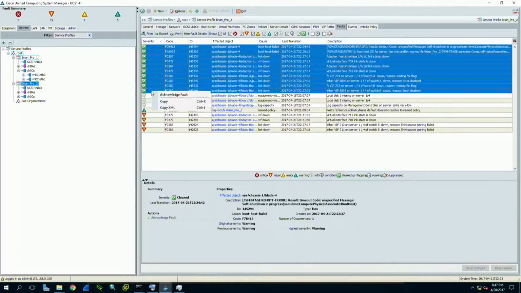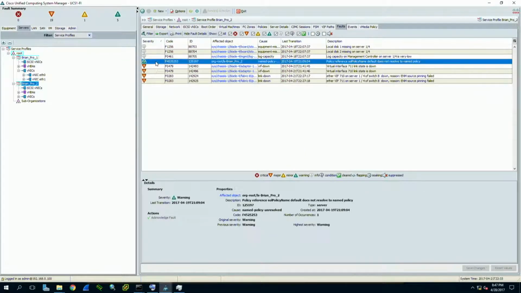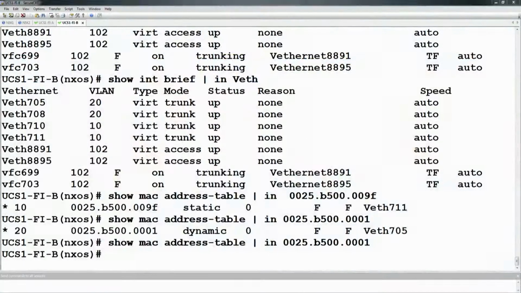So the green ones, we can acknowledge those. Those should clear out. The rest of these are probably going to stay. Okay, it says virtual interface link state is down. So let's check the northbound network. I may have some of these interfaces still shut down from our previous example.